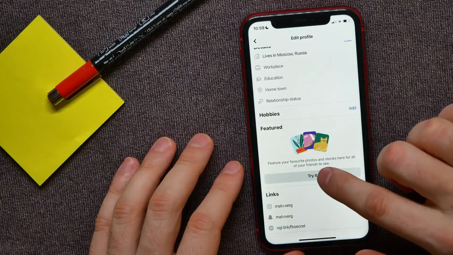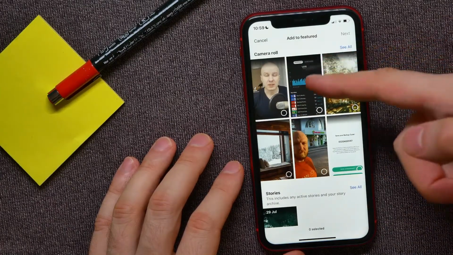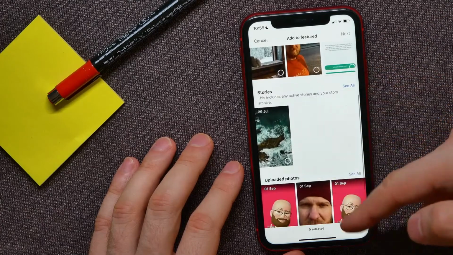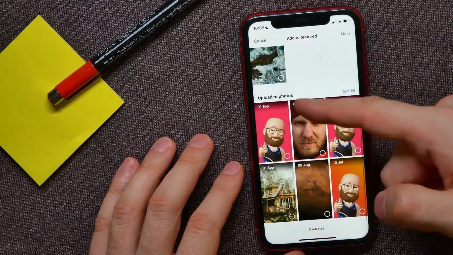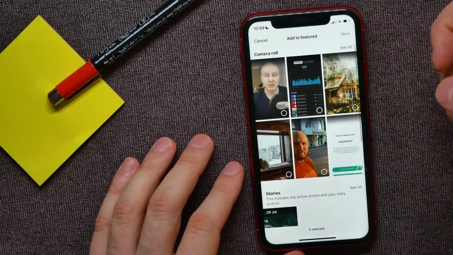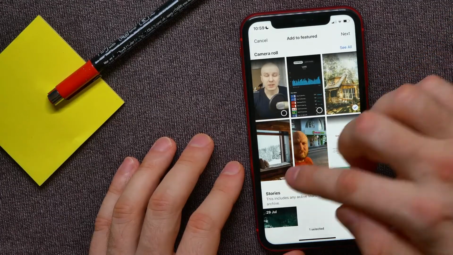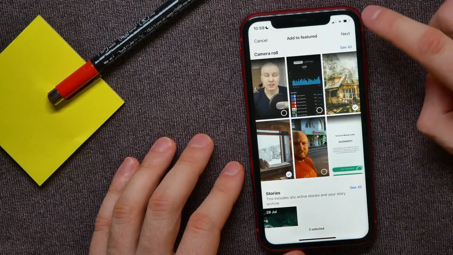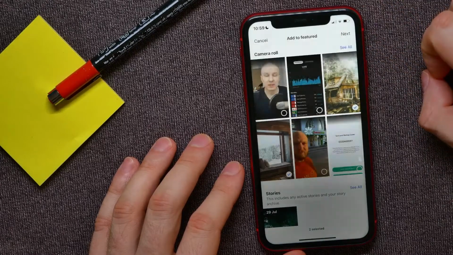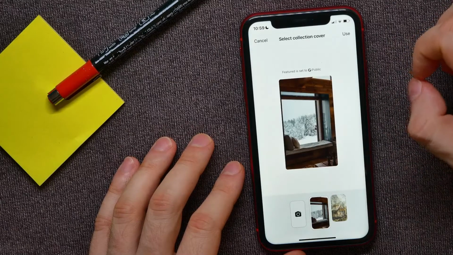Just tap there on Try It and it brings us to your camera roll, your stories, and your uploaded photos. Now you can add some media from here to your featured. I'll select two pictures and then hit Next. On that step I can select a cover for those images.